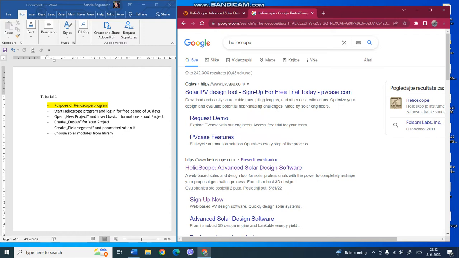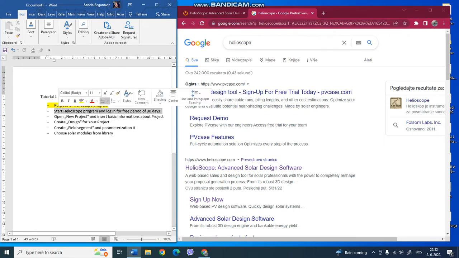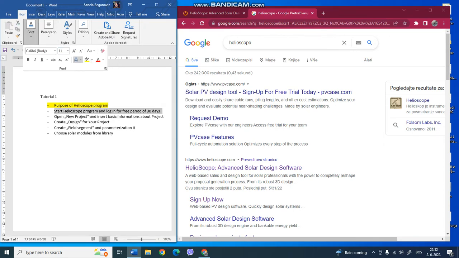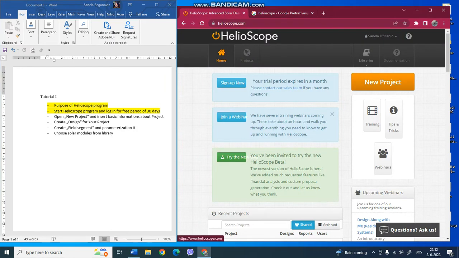First thing is to start Helioscope and write Helioscope into Google. It will open this site and log in for free period for 30 days. You can use this program for free for 30 days. Okay, when you do that, you will open like this Helioscope main program.